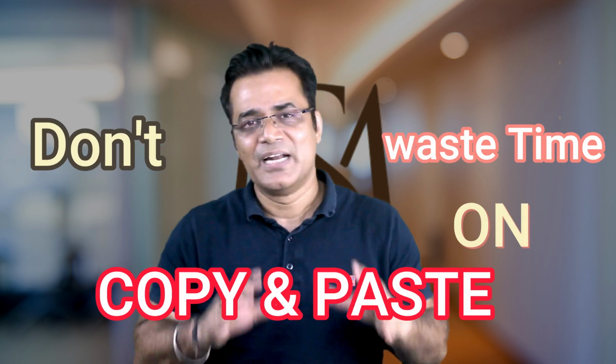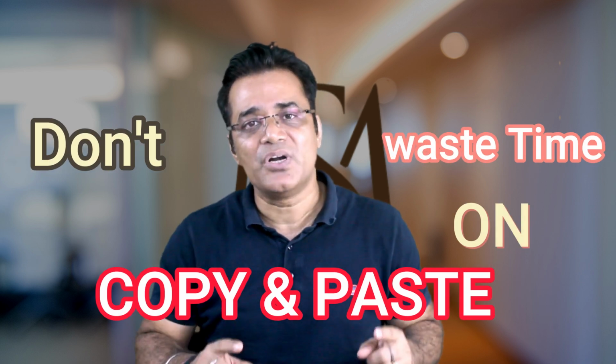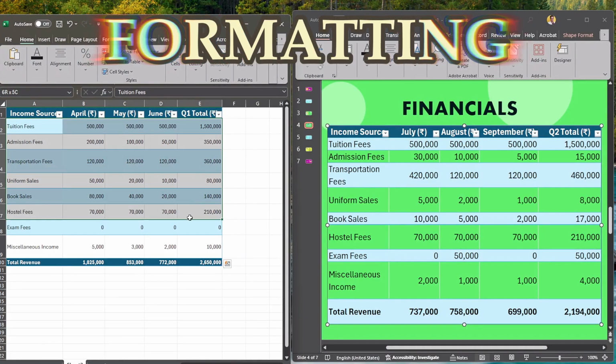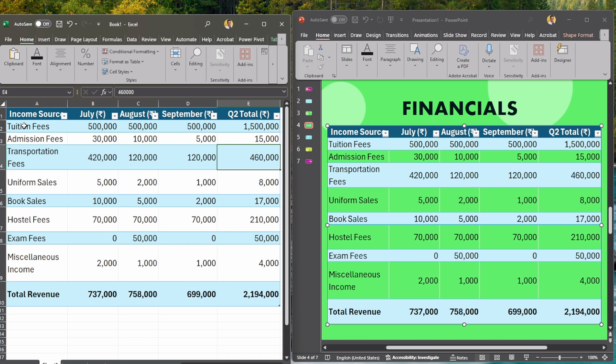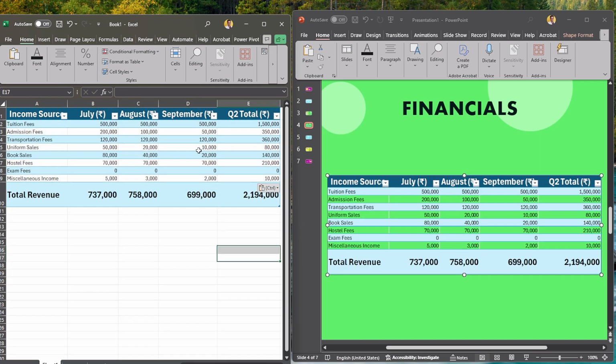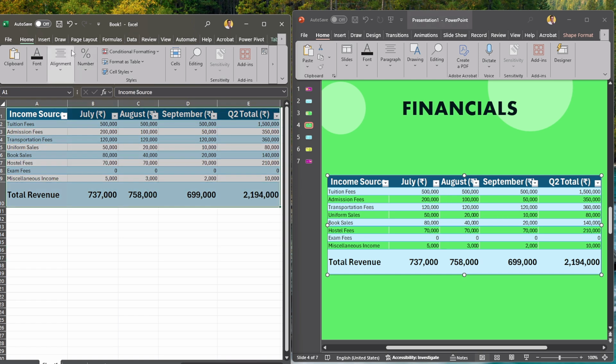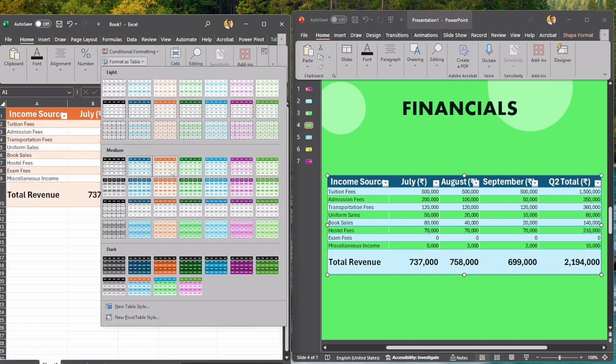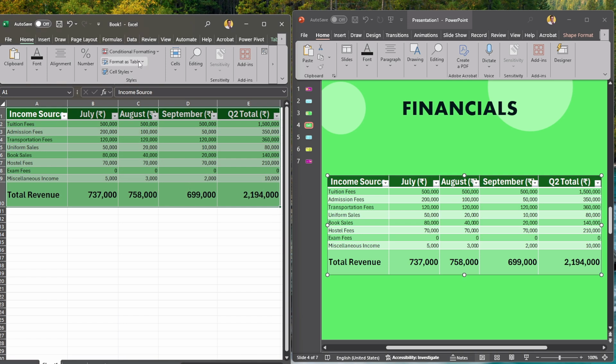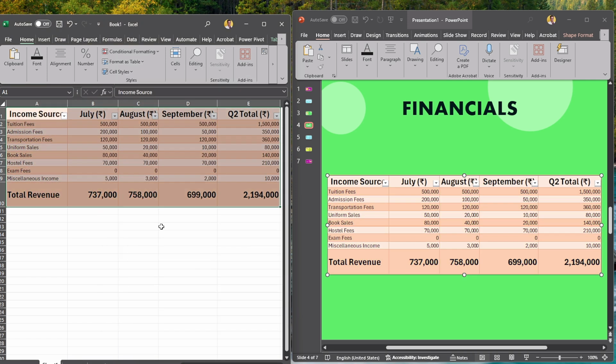So from today, don't waste your time in manual copy pasting. Yes, one important thing. If you want to change color and formatting, you have to do it in the source file. So if you are in PowerPoint, click on this table, it will directly open the main Excel file. Change everything there like formatting, style and color, and that will be directly updated in this PowerPoint.